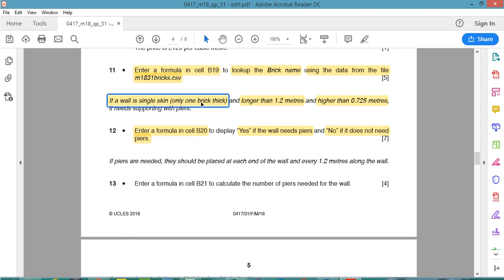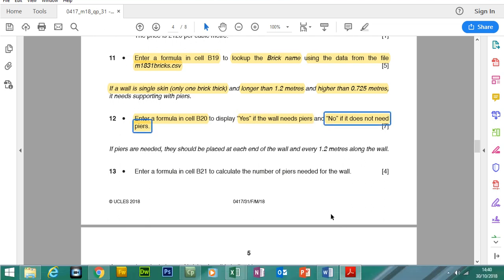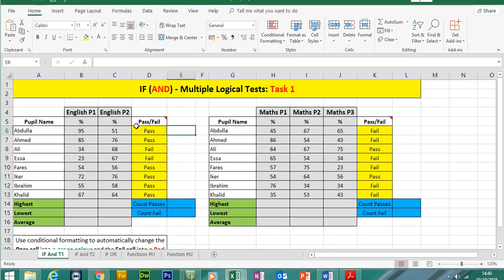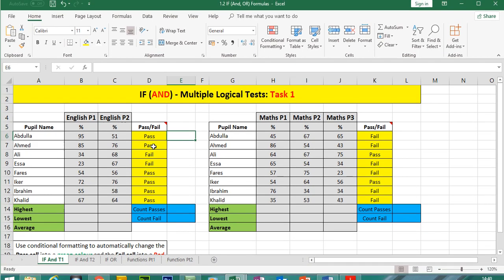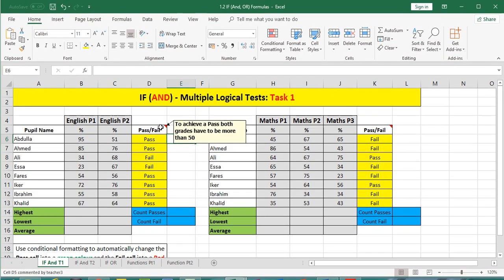So this is probably the first time I'm seeing an if statement which includes multiple conditions. So it's not a nested if, it's going to be one true or one false. So yes if it's true, and if it's not true then it's going to be no. Just before I continue with this question, I want to show you this example here. So we've got pass or fail. The condition to achieve a pass is that both grades have to be more than 50.